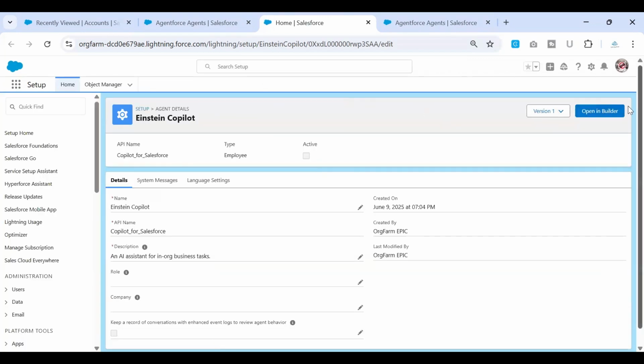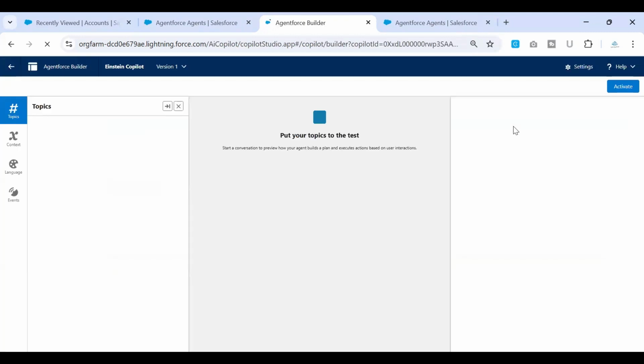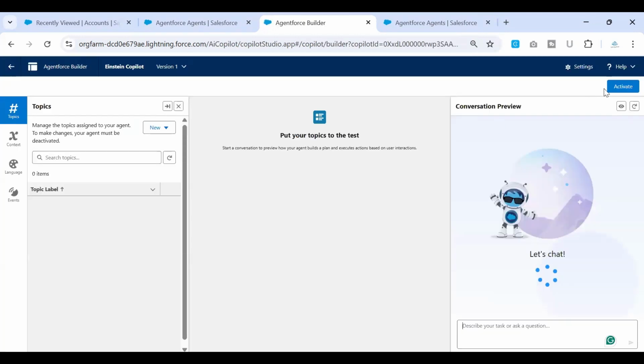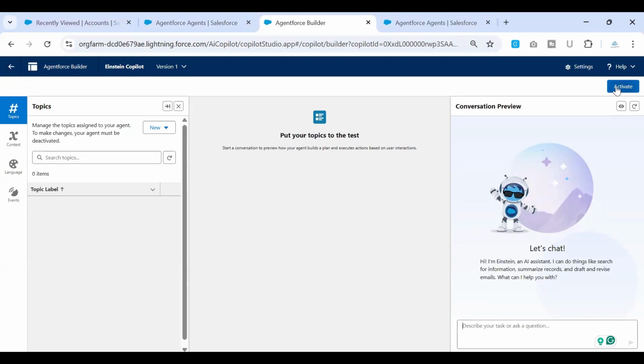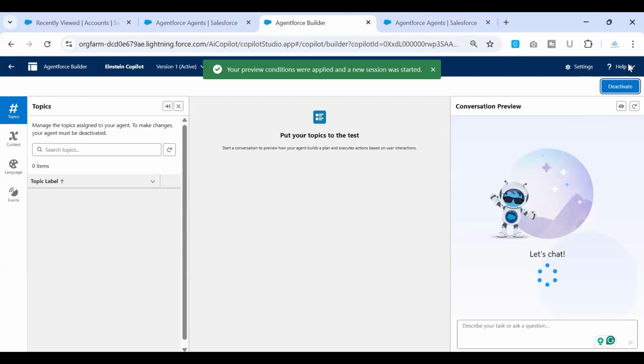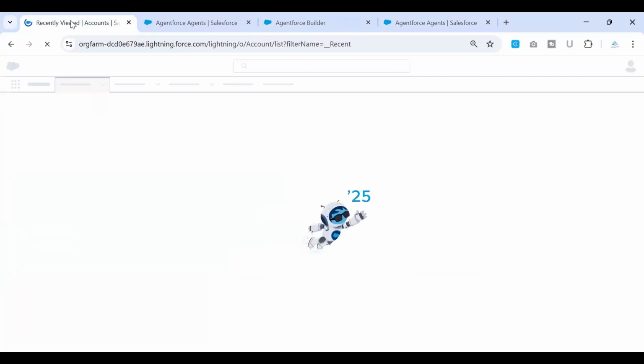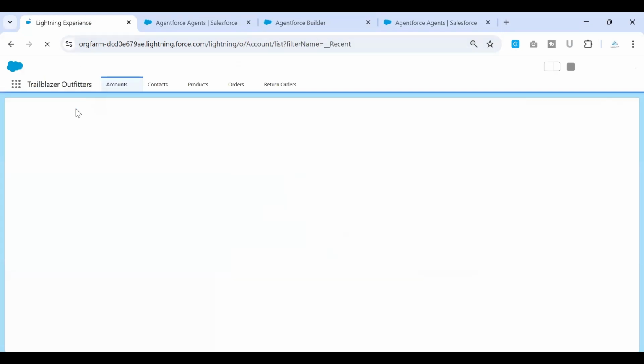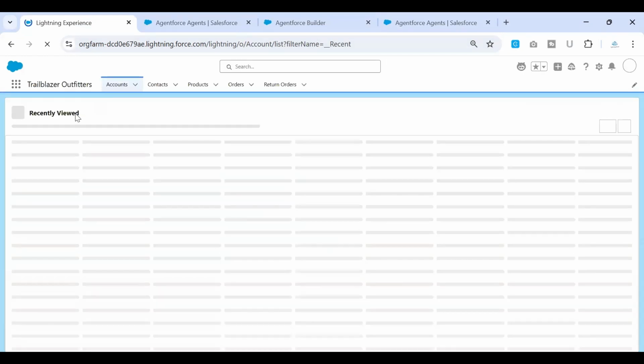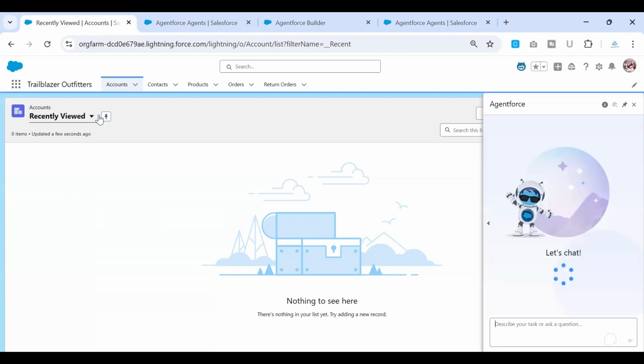Once you click on it, you would find something like open in the builder. Click on that button. Now, if you see here, my agent is not active. So all I need to do is activate this button. Now it is active. I'll go back to the starting page where we started off and do a hard refresh, which is Control Shift R on Windows, Command Shift R on Mac.